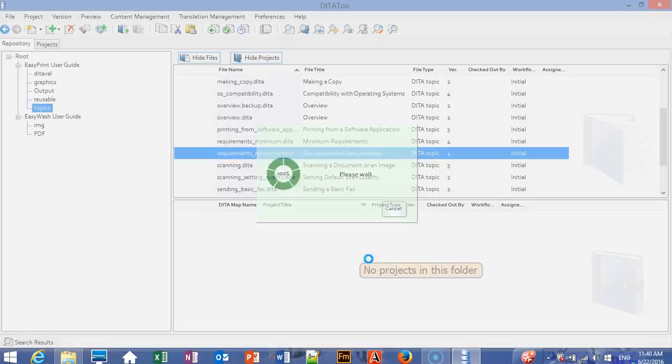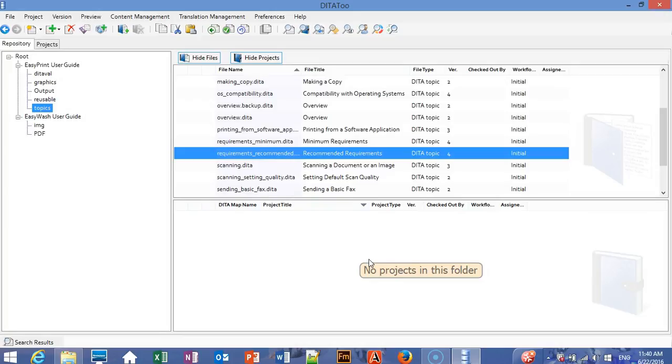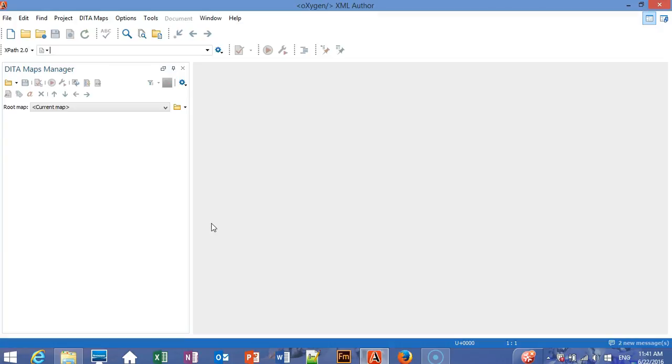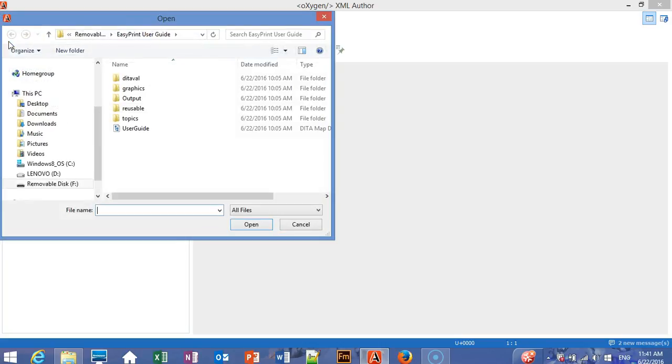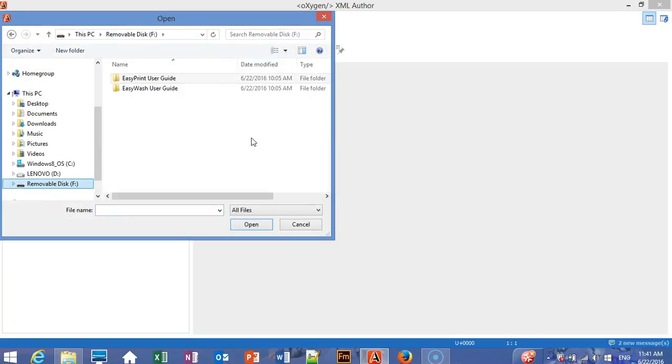DITAToo is DITA editor agnostic, which means we can use any editor or any other tool that allows us to do a global find and replace. In this particular demo, I'm going to use Oxygen to find and replace the text. So in Oxygen, we can open the DITA map directly from the virtual drive, that is, from the repository.